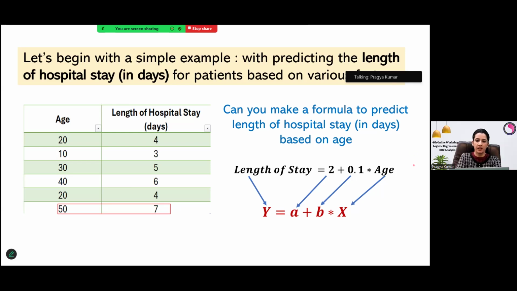Similarly, we can replace this equation with the linear equation, that is, y is equal to a plus bx.